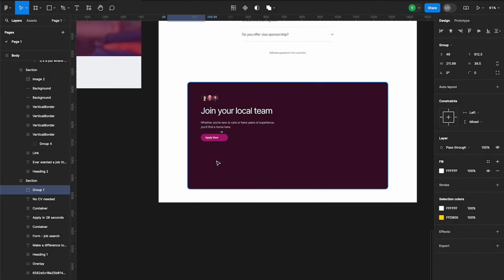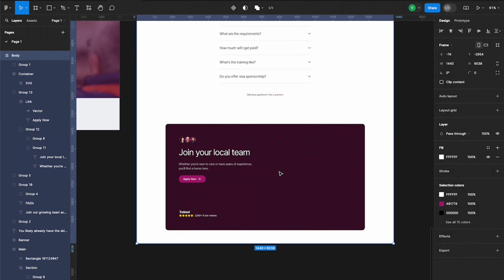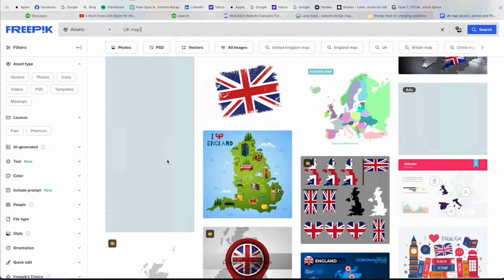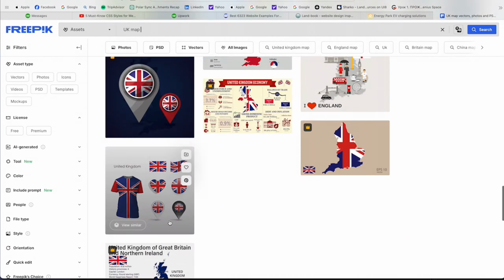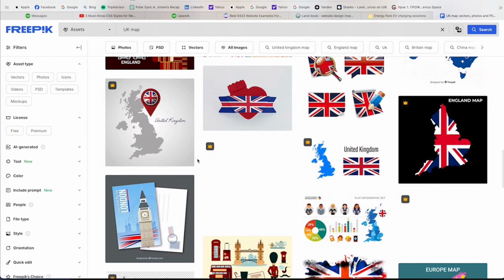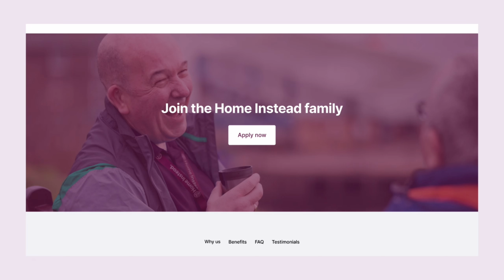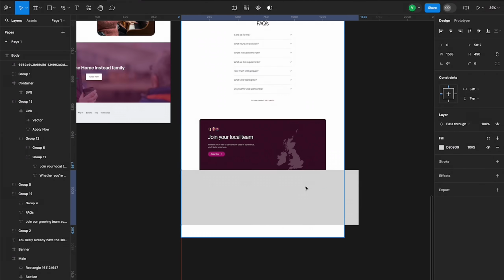And let's copy the testimonial section from the hero section. Lastly, since this is a UK company, let's add a small map of the UK there, which would be a great detail and make the section even better. And here we have the redesigned version of this CTA.